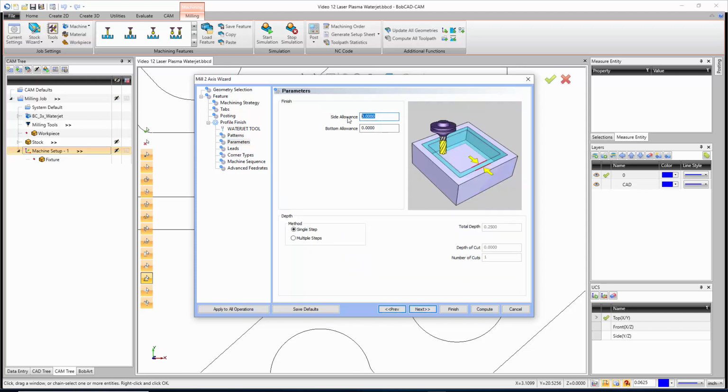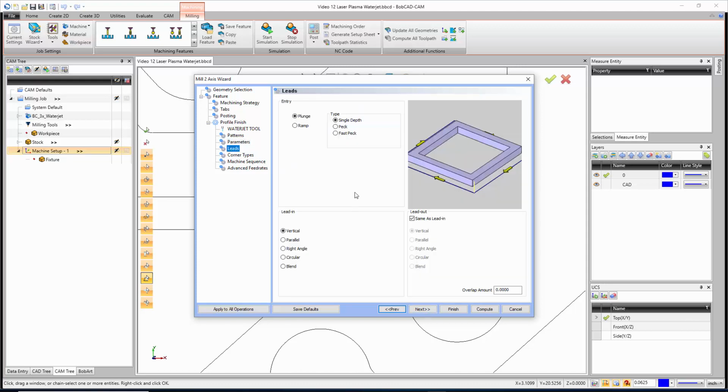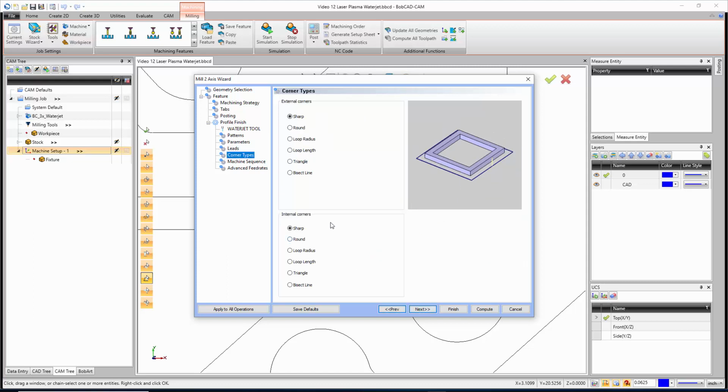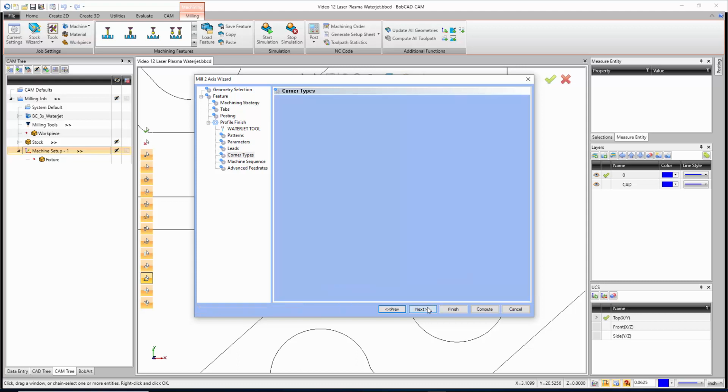For the parameters, we're not leaving any allowance, and we're taking it in a single pass. So we'll go next again. For the leads, I'm just going to go with little right angle leads, and I'm going to make them about the size of my tool if I can. So I'm going to say 0.08. Because that should hopefully be enough kerf away from the part that when I cut in, I'm not blowing out any of the area I'm trying to save. So I'll go next. For the corner types, really no changes here. It's not something I've used much. Maybe if you want to round corners or do a loop radius in a corner. But for the most part, leave everything on sharp and it's just going to follow the geometry.